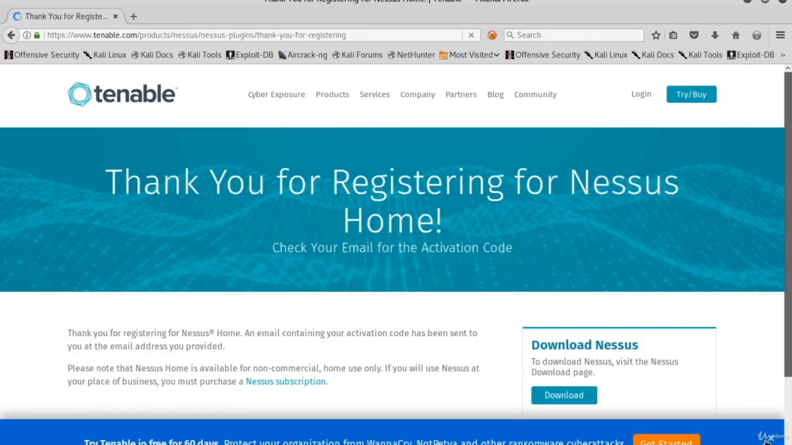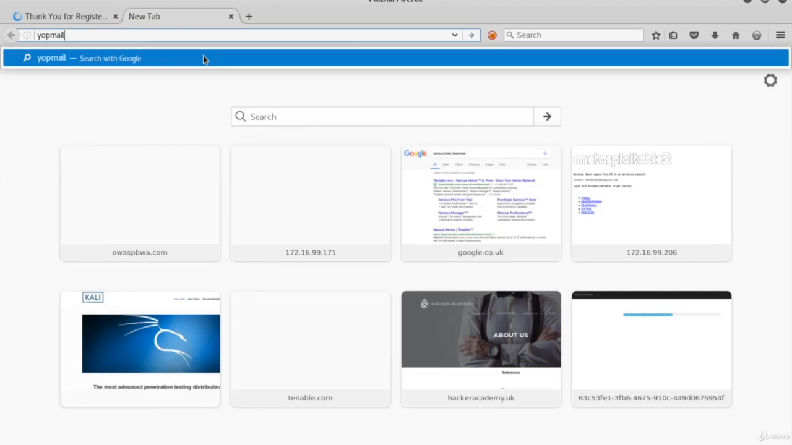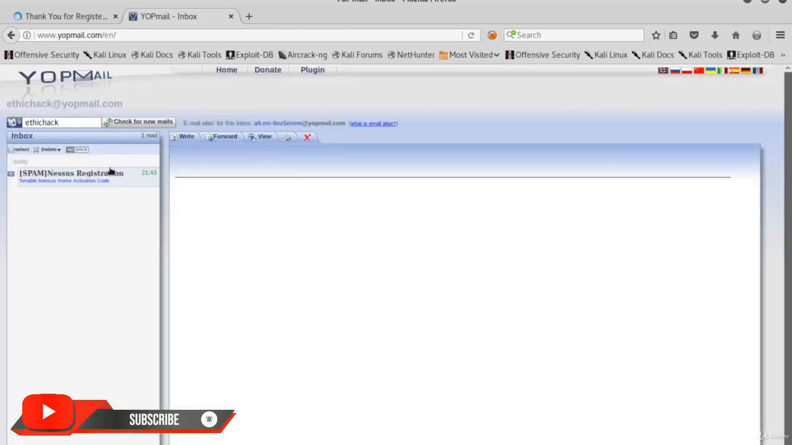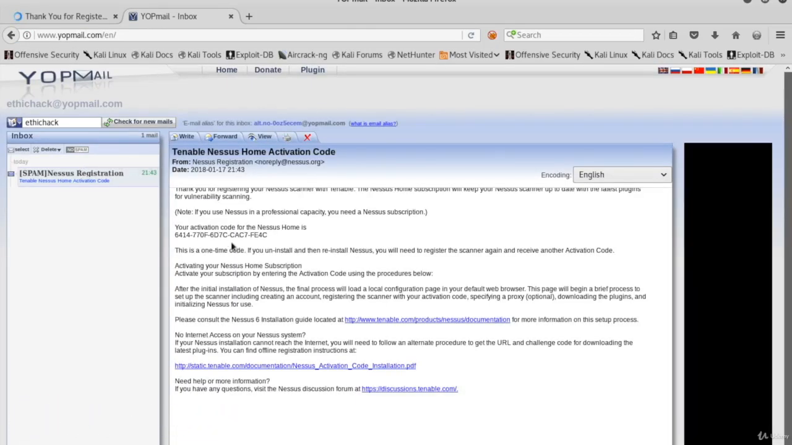Now the next page is where you can find the download link for Nessus Home. The page says that an email containing my activation code has been sent to my email address. So let's open a new tab and look to see if we've got the activation code. I go to yopmail.com/ethichack, which is the URL address of ethichack@yopmail.com email address. And here's the email with the activation code.